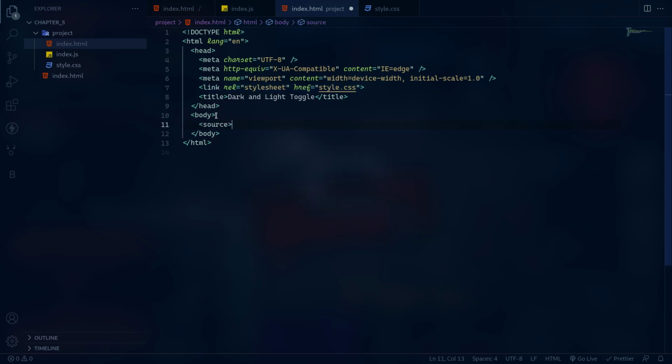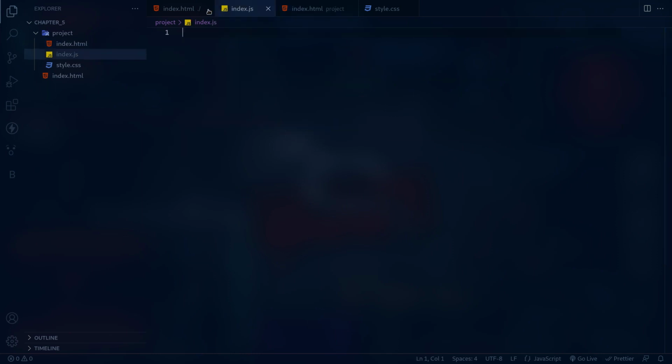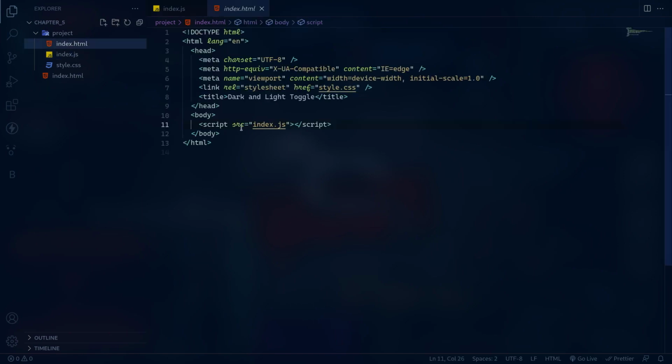To insert, we are going to go for script source, and this is going to be index.js. Now we can start using this index. Before we do that, we're going to give this body a class. This is going to be light now, okay?